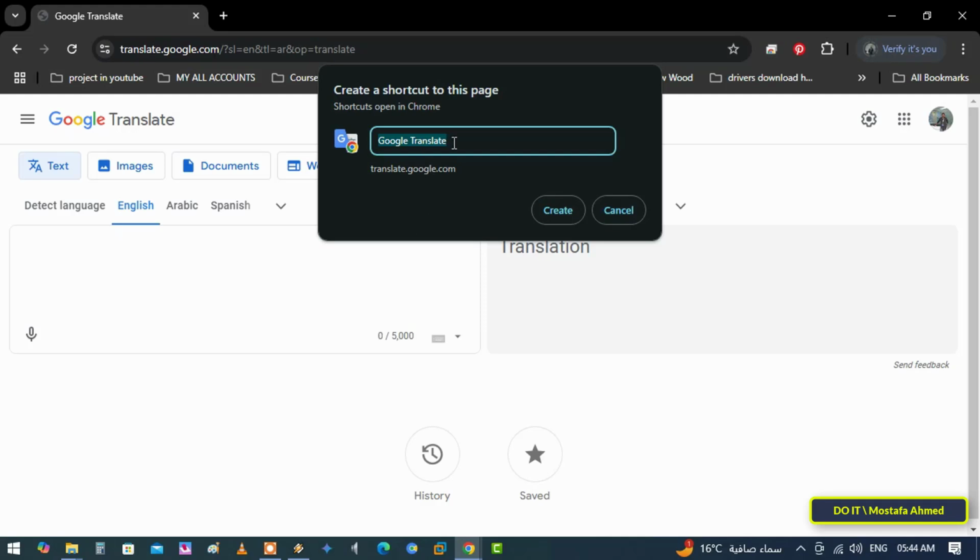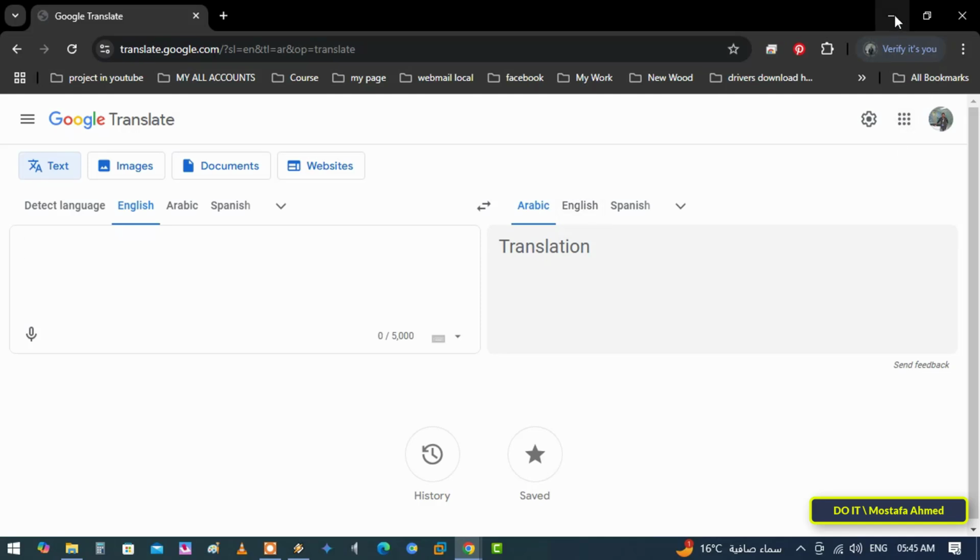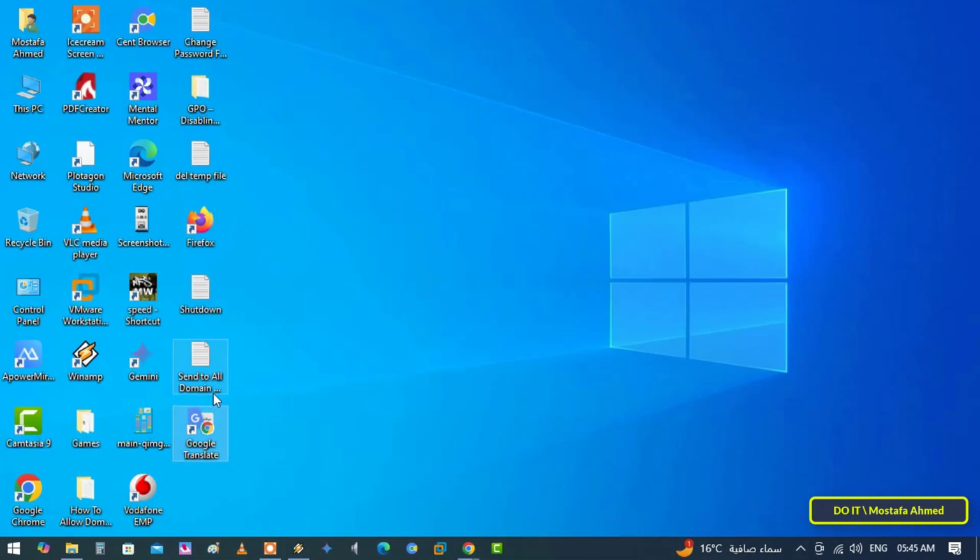In this step, you can change the name of the shortcut that will be created on the desktop, write the name you want, or leave it to be appropriate, then click on the Create button. Then, the shortcut for Google Translate will be created on desktop immediately.